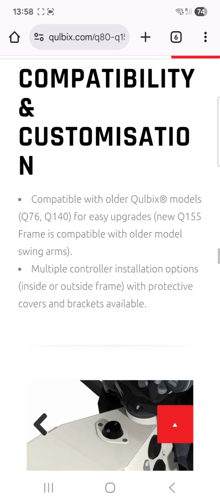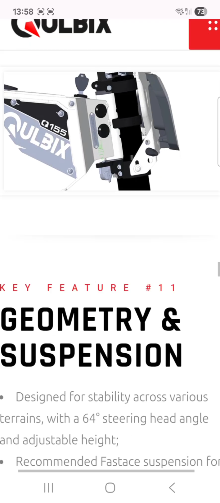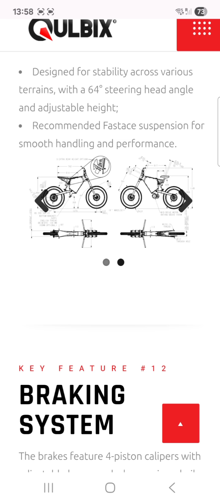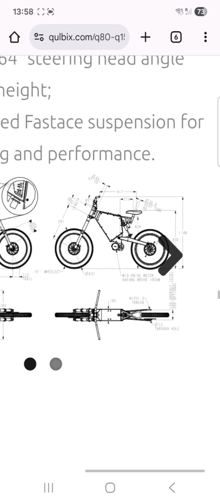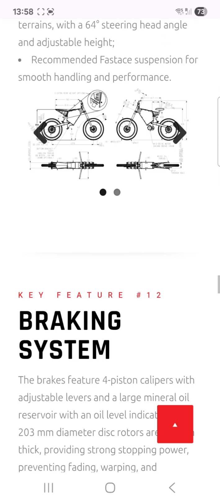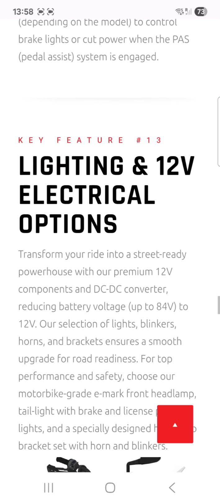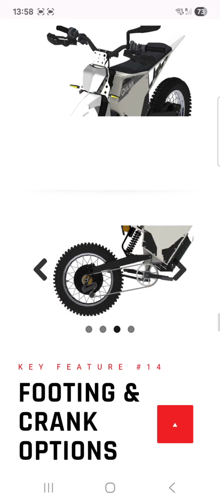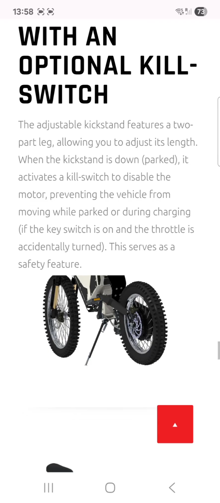And then you can proceed with the functionality and a lot of different information, how to lock your bike, and also you will find a detailed drawing of the frame together with the suspension and wheels, so you get a good idea what kind of geometry, what kind of bike you can build, or if you decide to order the complete bike with us, you can see how it's designed and what kind of geometry it has. Also about the footing and crank options, also additional features like a kickstand.